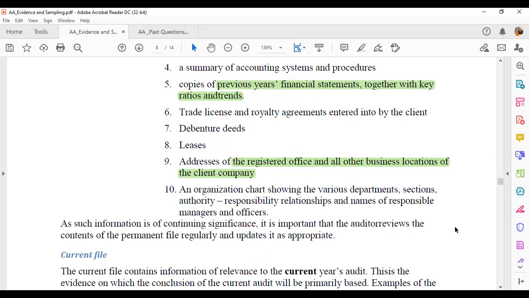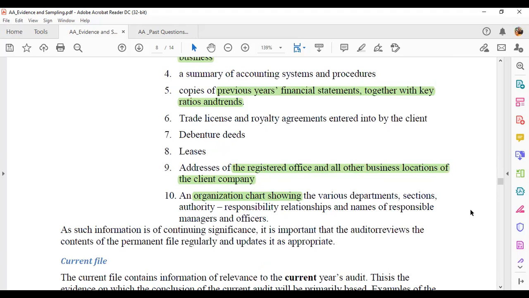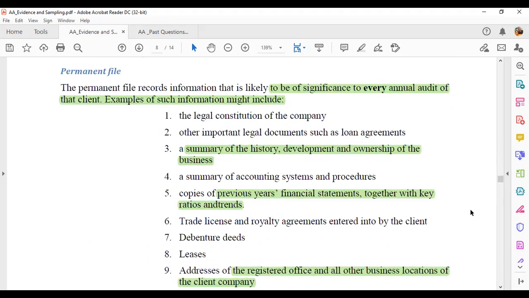Your organization chart, the organogram, will also be there: from the chairman to the MD, from the MD to the finance manager, production manager, research and development manager. So please, these are the contents of the permanent file. The permanent file records information that is likely to be of significance to every annual audit of the client. So these are the information of the permanent file. Please don't forget them. They are very, very important.